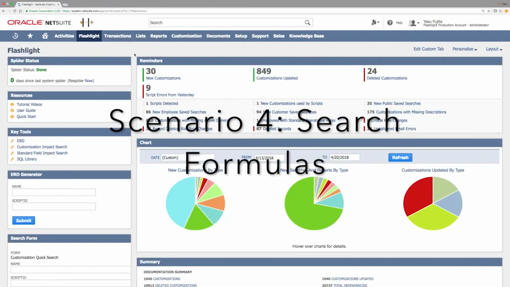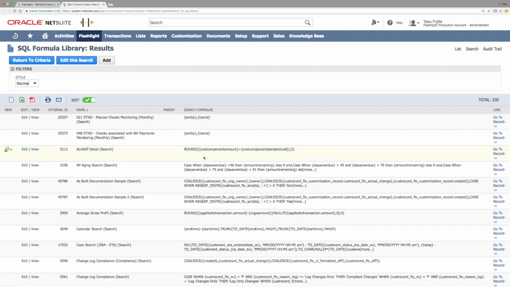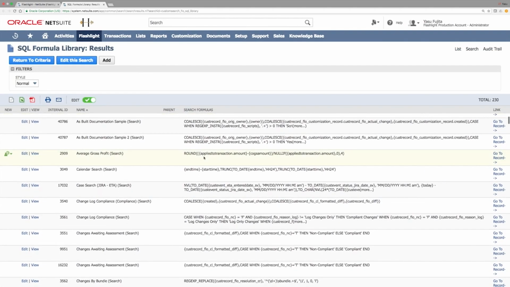Finally, in scenario 4, let's talk about search formulas. I open the search from this portlet and see all the SQL formulas in one searchable listing, which I can use to find the specific formula I'm looking for.